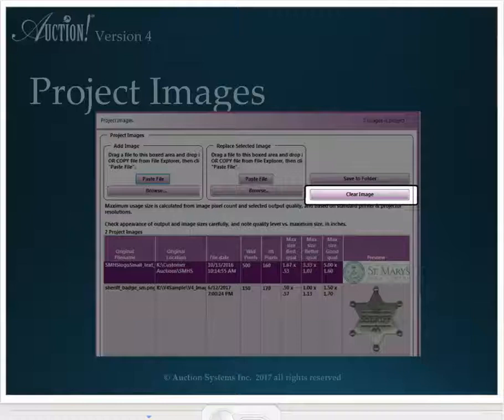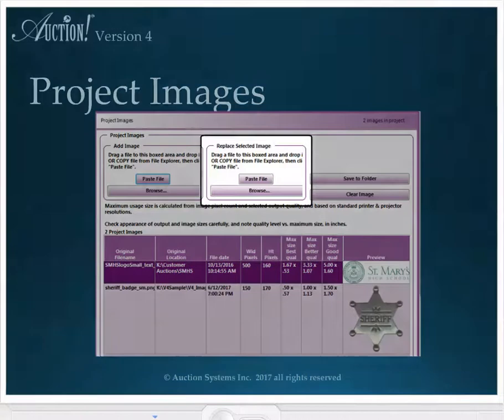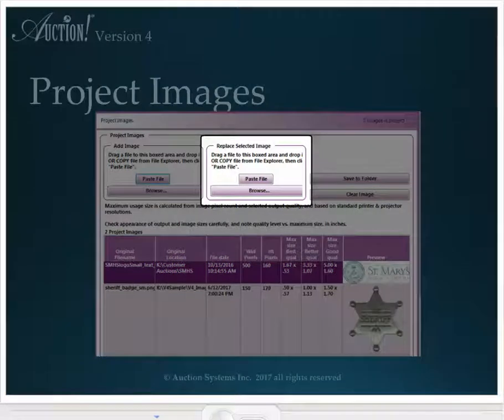If an image is being used in a saved document or report, if the image is too big, you can resize the image and replace it. Resize the image outside of Auction and then replace the original with the newly sized image by selecting the old image in the list below and then clicking this replacement paste if you've copied the new image, or this replacement browse if you need to browse to the location of the replacement image.